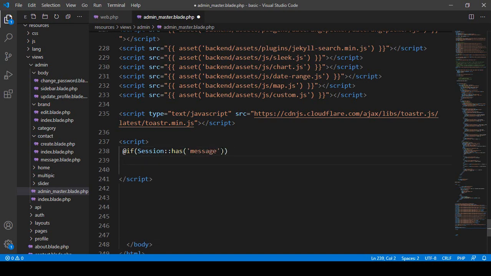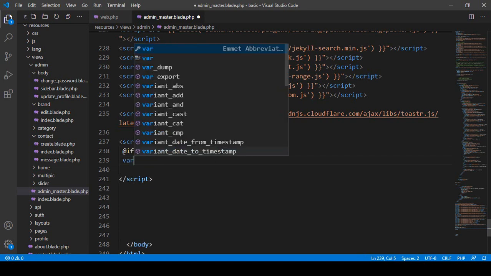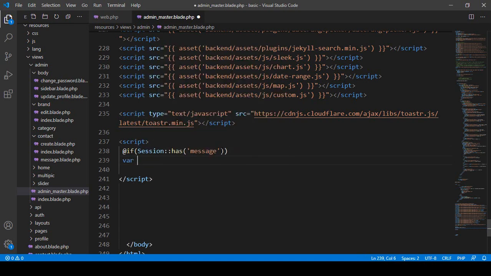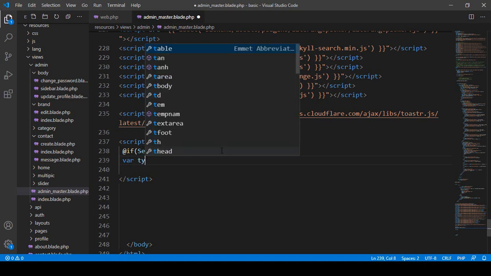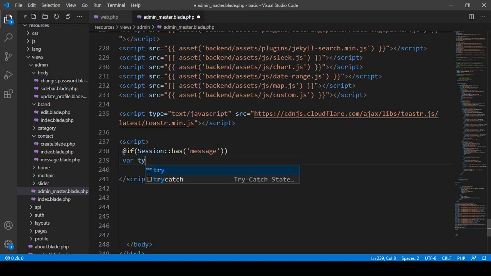Perfect. So after that, I want to add one variable. If you want to add a variable in JavaScript, you have to add it with var. That means the variable, and I name that variable type. So now in that area I just simply added one session, and with this session, I want to get this data.